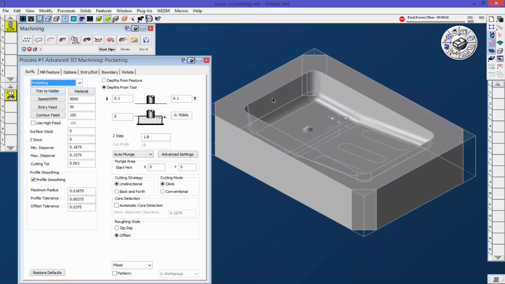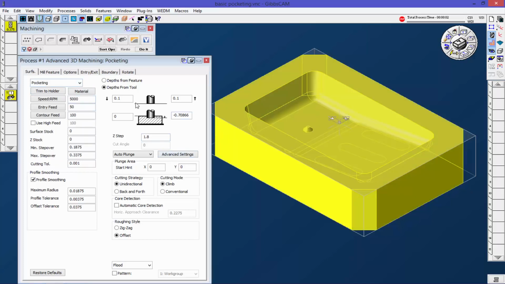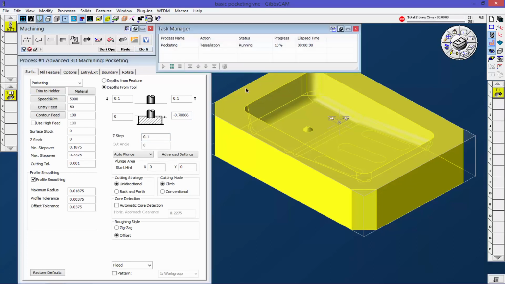All right, so pocketing, here's the nice thing with the solids. I'm just going to go ahead and click on that solid, hit pocketing, and set where I'm going to start, where I want my tool path to end, and what my step down is going to be. Let's say it's going to be 100 thousandths, and let's just go ahead and click do it.